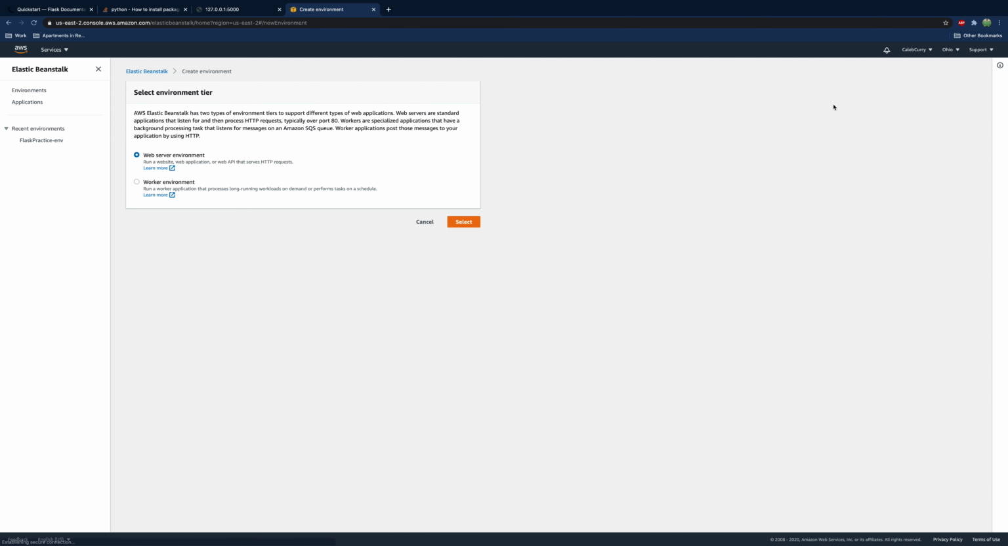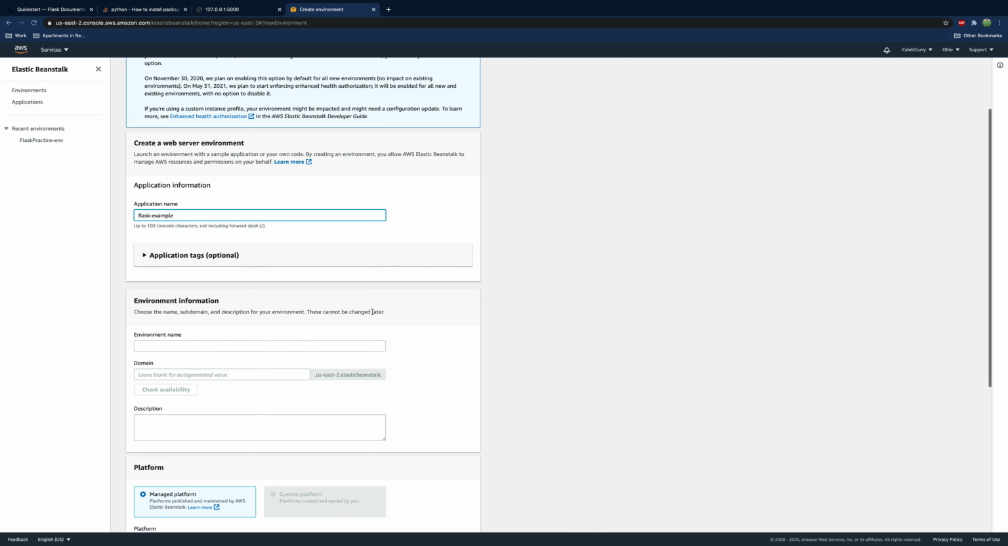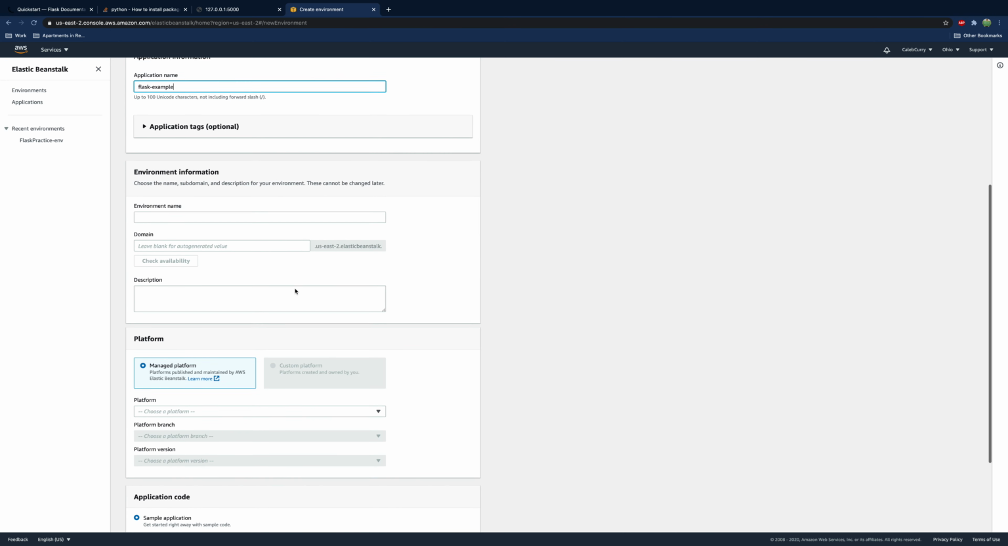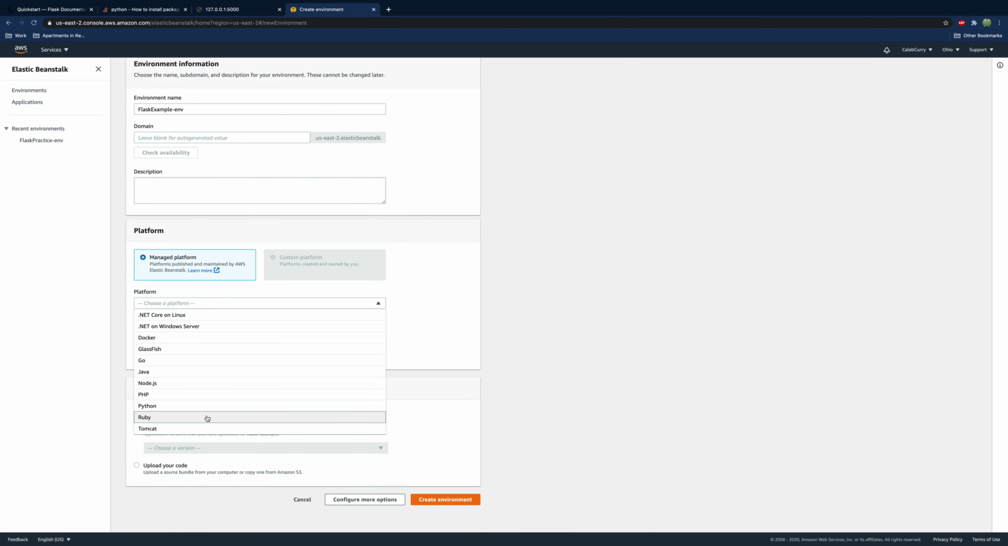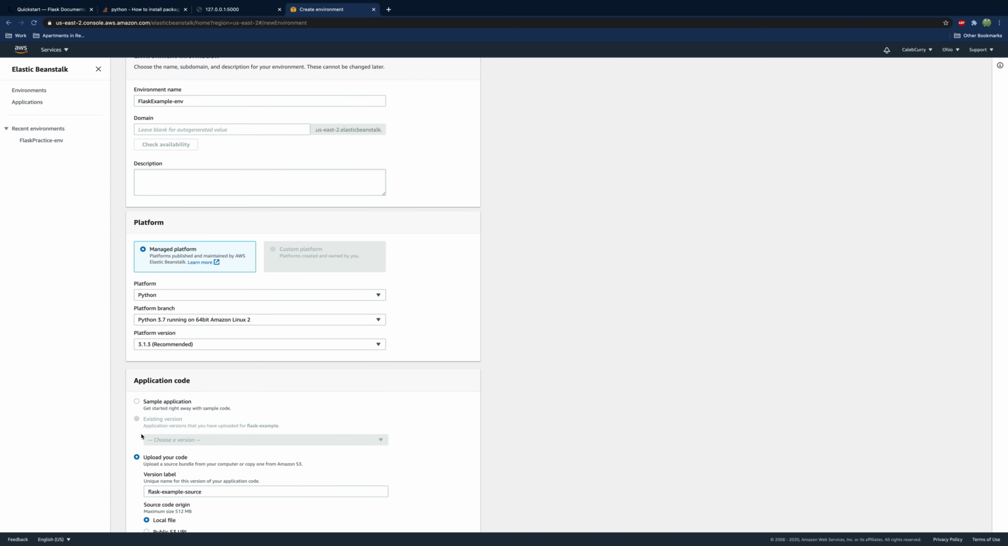Anywho, let's go ahead and create a new environment. This is going to be a web server environment, so hit select. For this, we're just going to say Flask example, which is the name of my project. Scroll down here. A lot of the stuff we're not going to need to fill out. The only thing we'll need to fill out is Python, and Python version 3.7 is fine. We're going to start with the sample application. You're not going to upload your code, although that is an option. However, I don't recommend it because I really recommend you store your code in GitHub and have that automatically propagate to your server.